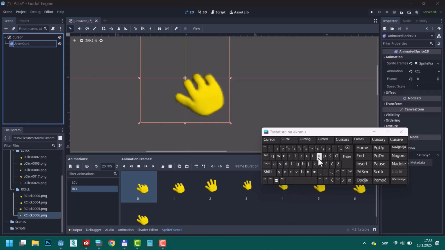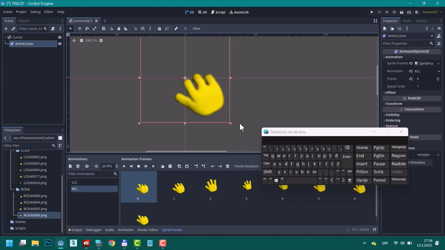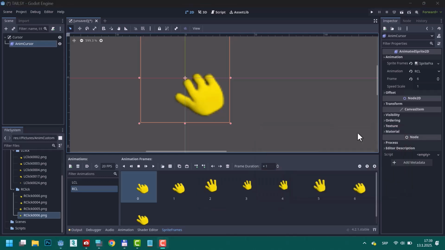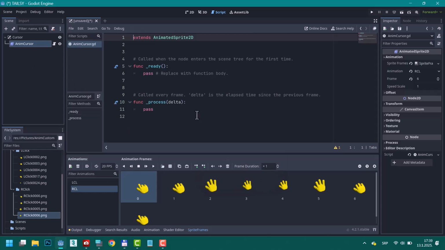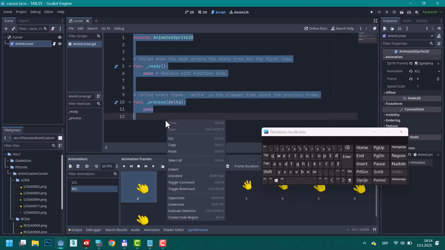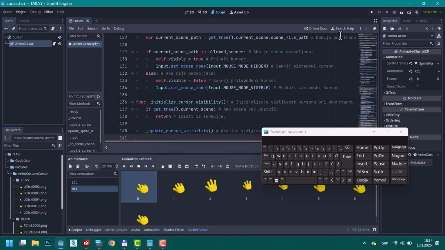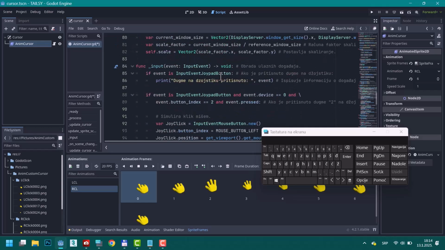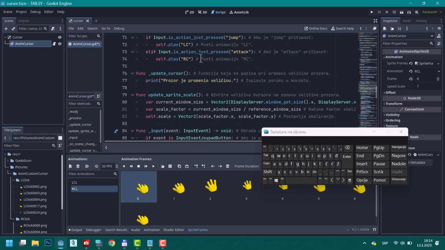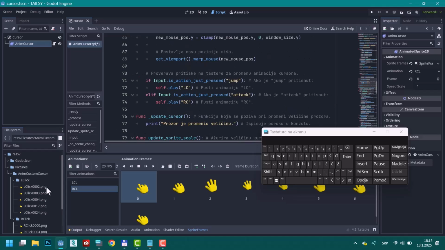Create script for an animated sprite 2D, but first rename it properly. I'm going to paste some code. If you already know all this, feel free to jump to code chapter.